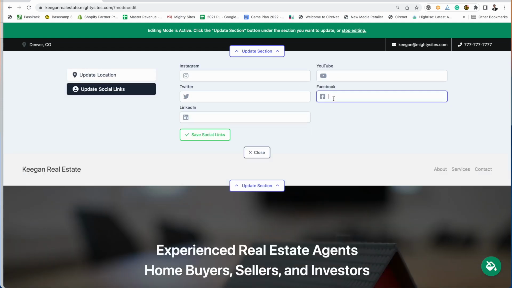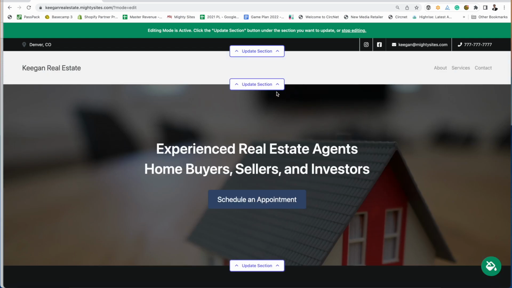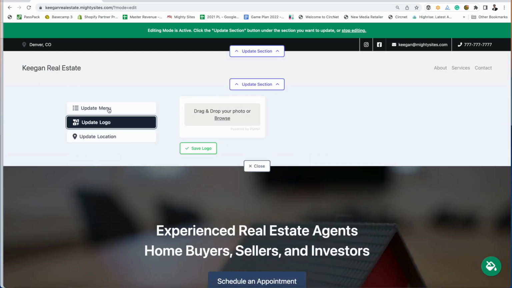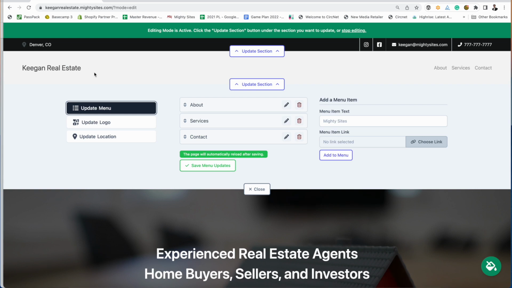Social media links. So again, you might have a Facebook page. You can just copy and paste in the link to your Facebook page. If you have a Twitter account, or maybe Instagram's more common, you can just type in your Instagram account and then put it in there. Save your social links. You've got them. Close. If you have a logo for your business, you can upload that there too, or maybe you just use your name, whatever it is that makes sense.